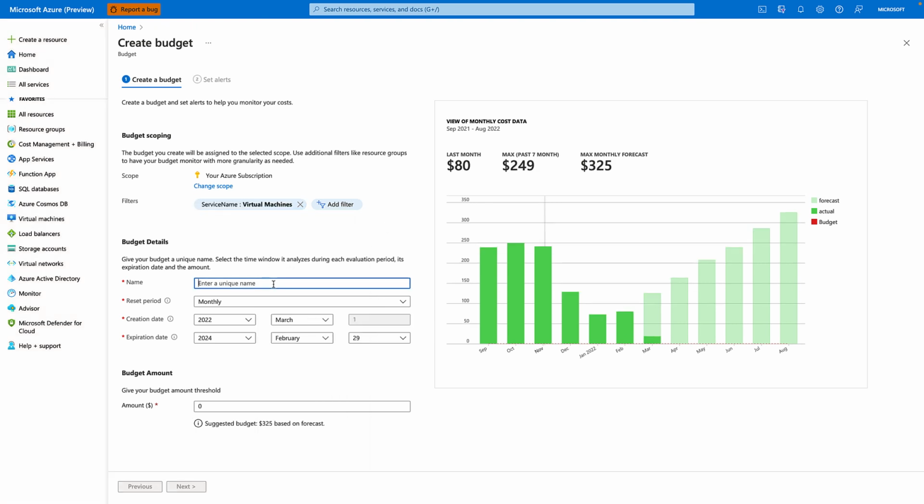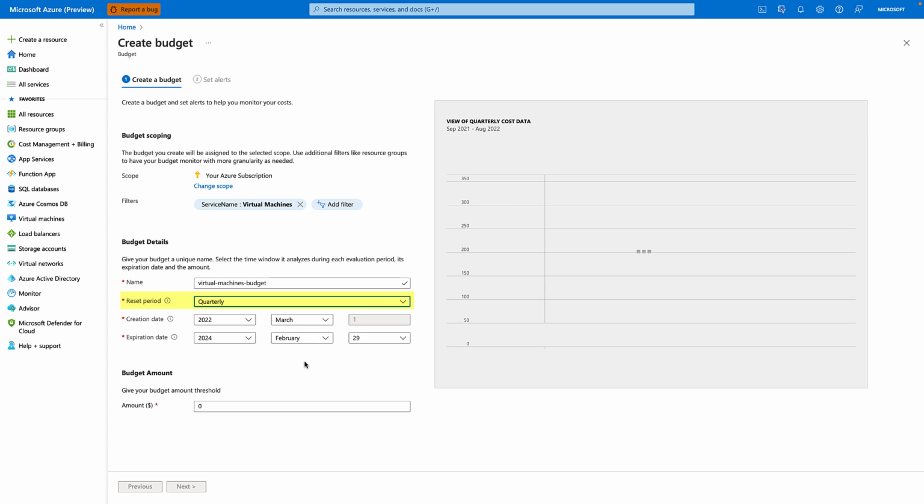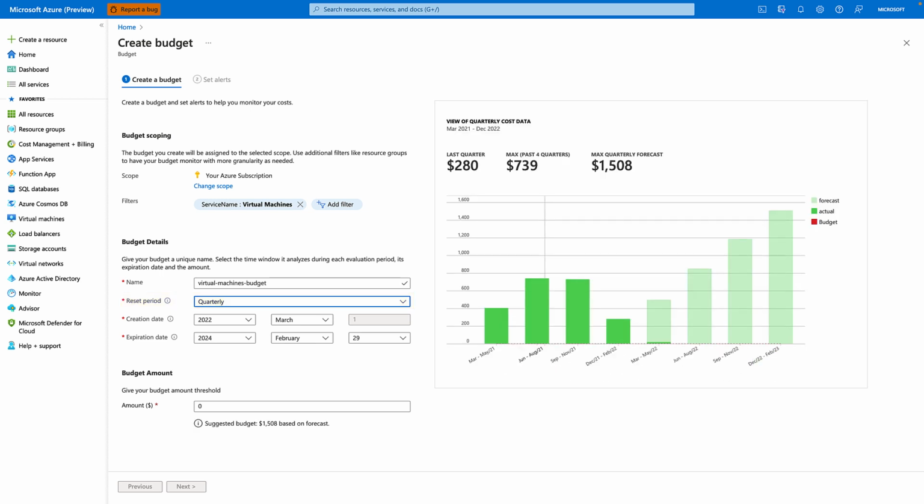After you identify your scope and filters, type a budget name. Then choose a monthly, quarterly, or annual budget reset period. The reset period determines the time window that's analyzed by the budget. The cost evaluated by the budget starts at 0 at the beginning of each new period. Next, identify the expiration date when the budget becomes invalid and stops evaluating your costs.